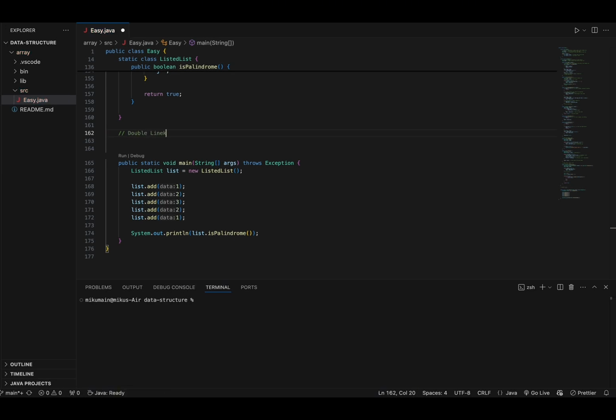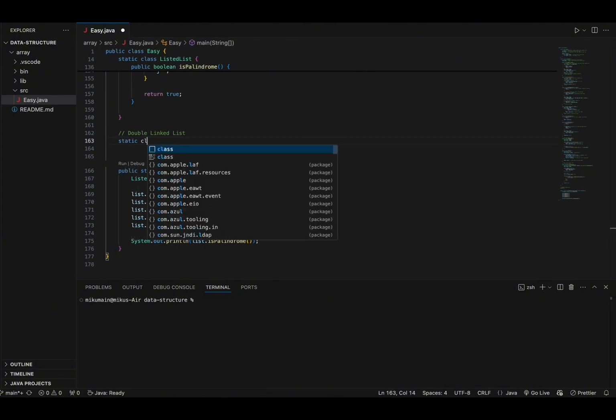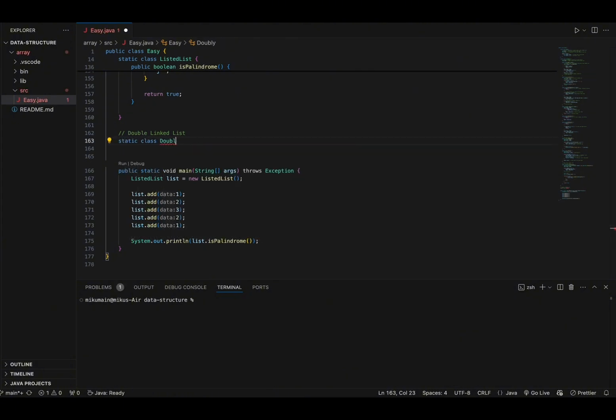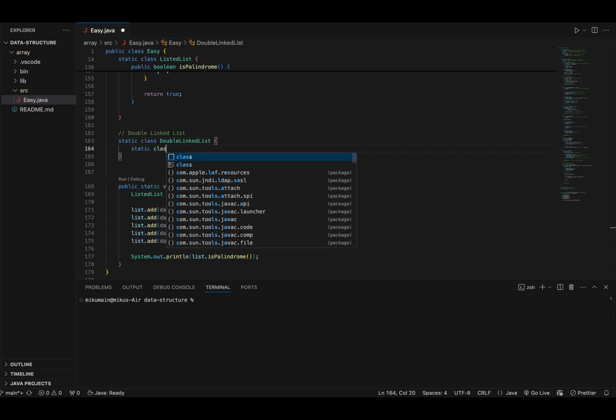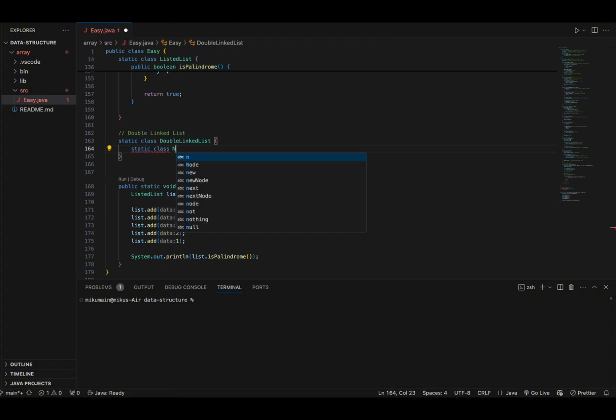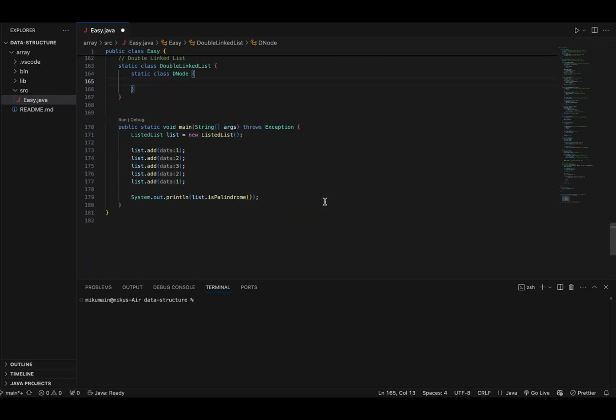double linked list. Right here, we're gonna have a static class. We're gonna call it DoubleLinkedList. We're gonna have a static class. We're gonna call it node. Let's call it DNode. Stands for double node. Okay, that's a really bad naming, but whatever.